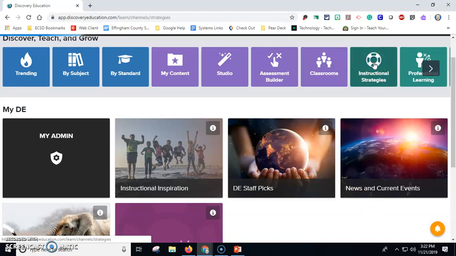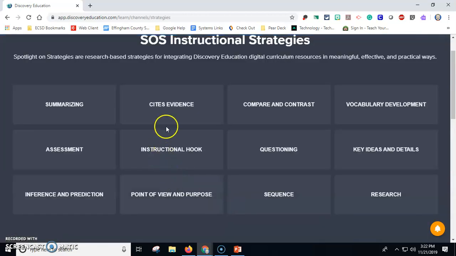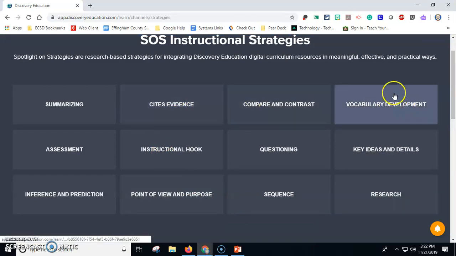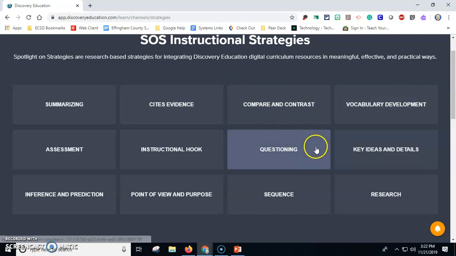The instructional strategies button here that I'm going to click on is going to take you to all kinds of instructional strategies, and these are not necessarily technology-based strategies. They are things that you can use in your classroom today with your students to help keep them interested in what you're doing. A lot of times we get stale on the things that we use.